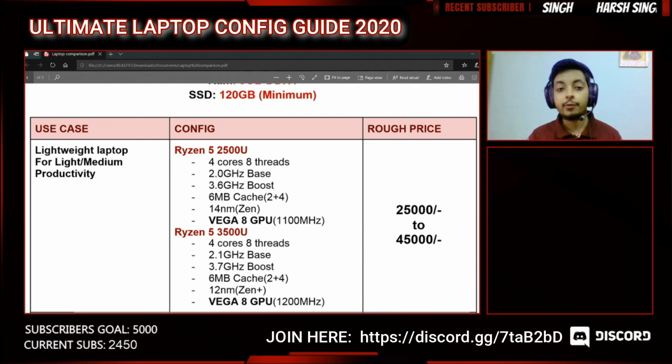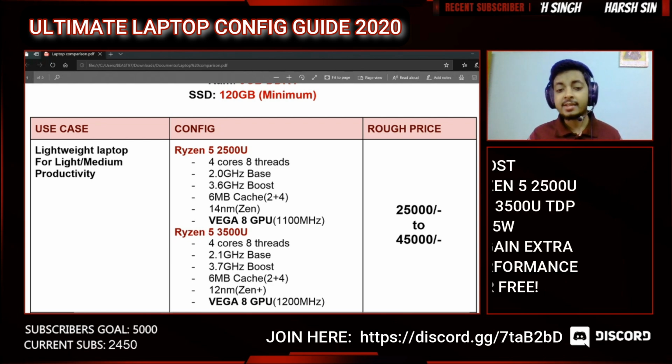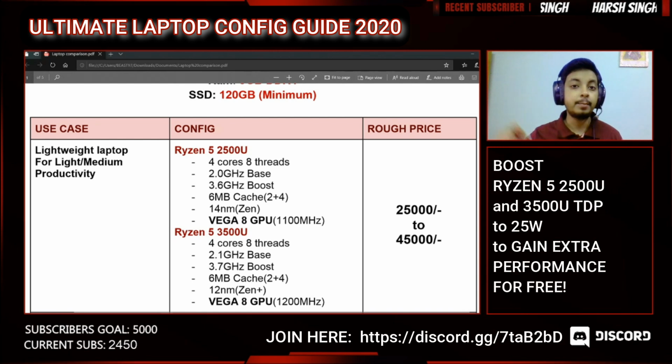So you have the option of the Ryzen 5 2500U and the Ryzen 5 3500U. Both of these CPUs are quad-core hyper-threading CPUs, very capable CPUs. In 2020, the Ryzen 5 3500U has actually replaced the 2500U. It is difficult to get 2500U laptops in the market anymore.